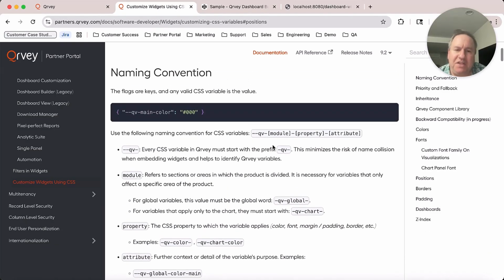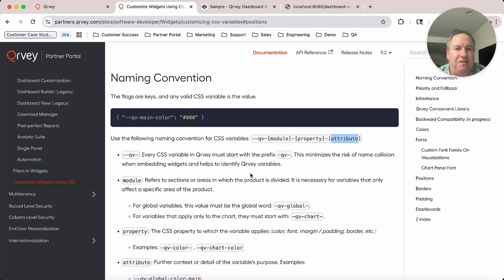And I should mention that not all CSS variables have all three of those components in the variable name, but they at least will always have a property as well as an attribute. And sometimes the module is global, and that just means it affects everything. So with that, let's take a look at some of the variables that we are giving you.